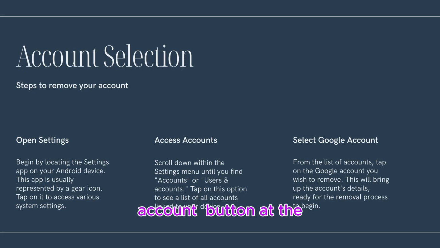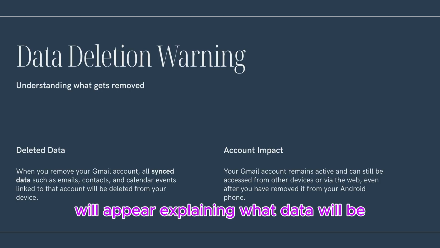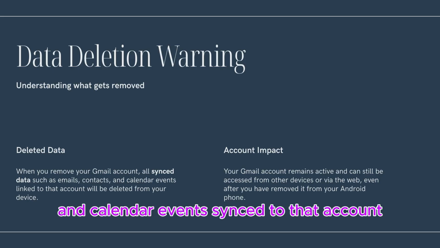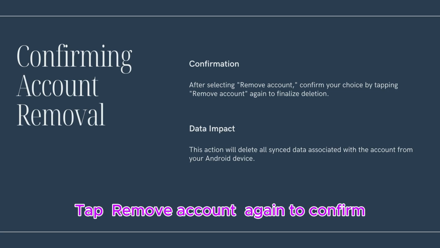Tap the Remove Account button at the bottom of the screen. A warning message will appear explaining what data will be deleted from the device. This includes emails, contacts, and calendar events synced to that account. Tap Remove Account again to confirm.